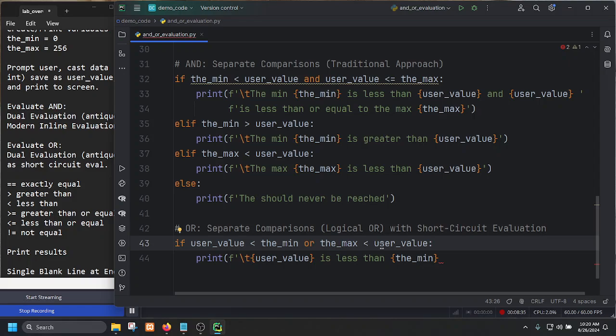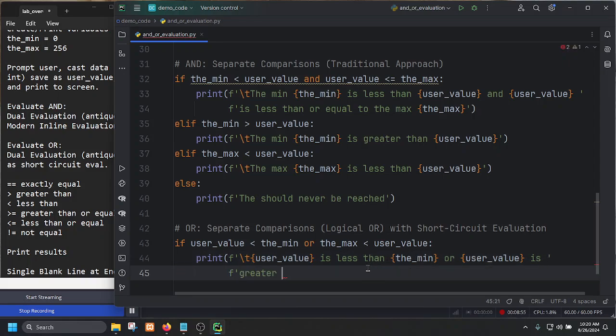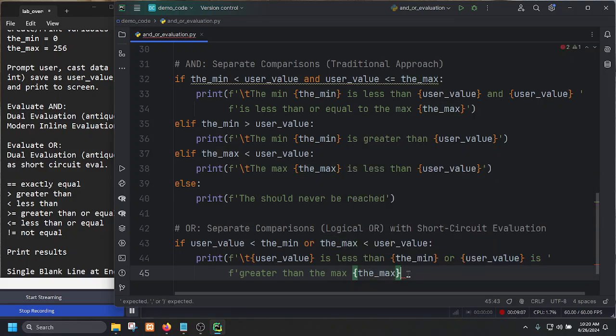It also could have been that user value was greater than the max, okay? Or in here, and we're going to add this one back in here, user value is, and let me make it be on a separate line here so you can see this, is greater than the max, okay? And in here, the max. I need to make sure I close that properly with all of these in here.